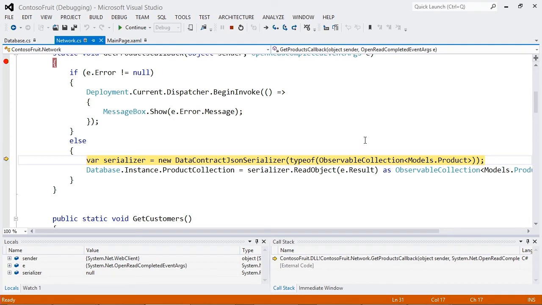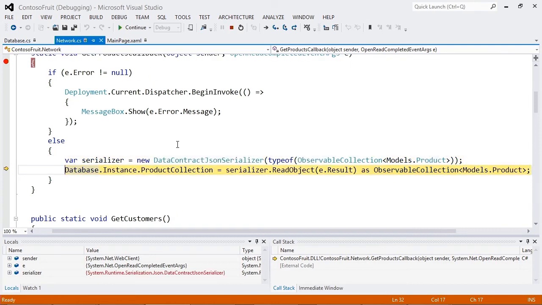Because what's coming back is just a generic list, I've got my serializer, using the type of models product, just like you saw on the server side. In this case, I created a singleton called database. I could have used the App.xaml.cs as well, but I created a singleton for all my database operations, so there'd be only one location that all services would use. And so I pulled that back.